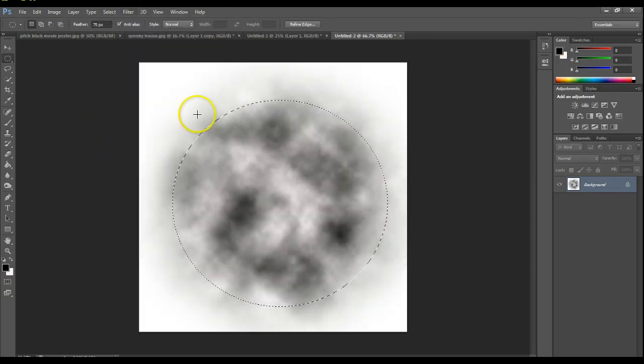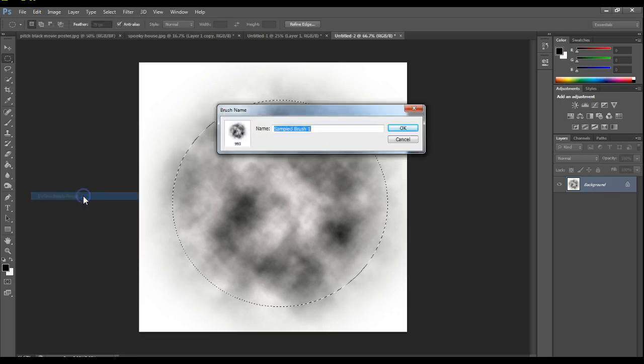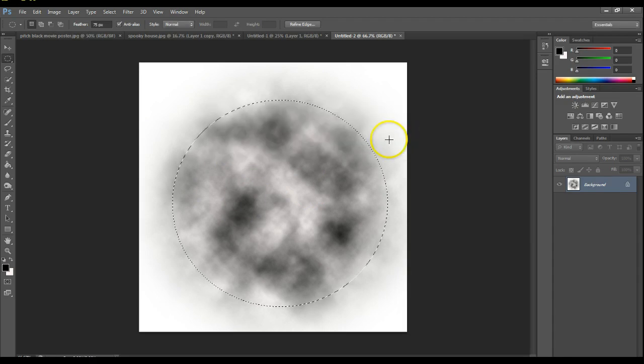Now that I have this, I'm going to go to Edit, Edit Presets, Define Brush Preset. So I'm going to go to Edit, Define Brush Preset, because basically what I'm doing is making a brush out of this, and my brush number is 993. I can call it Cloudy Brush. Click OK. And now I've created a brush that will look like this.